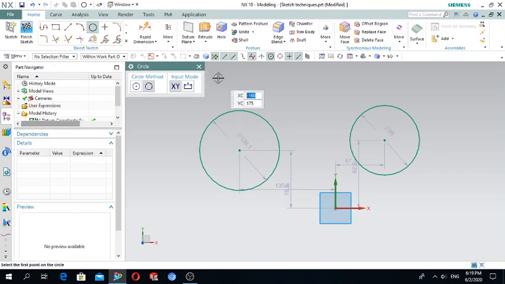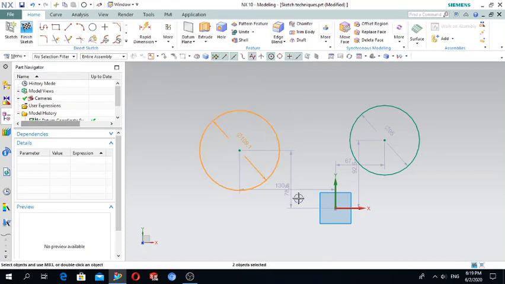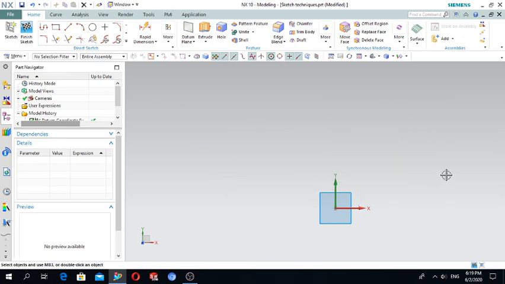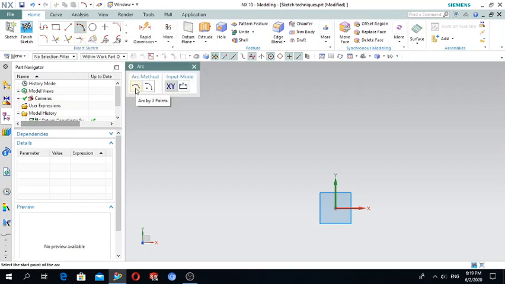Press the escape in order to deactivate the circle command. Select the circles one by one and delete. Select this one and delete. Now next step is to learn arc command from the sketch techniques. So arc is here. The arc method creates the arc using the two methods. First one arc with the 3 points and second one is arc with the center. This arc with the 3 points method creates an arc defining its starting, ending and radius.